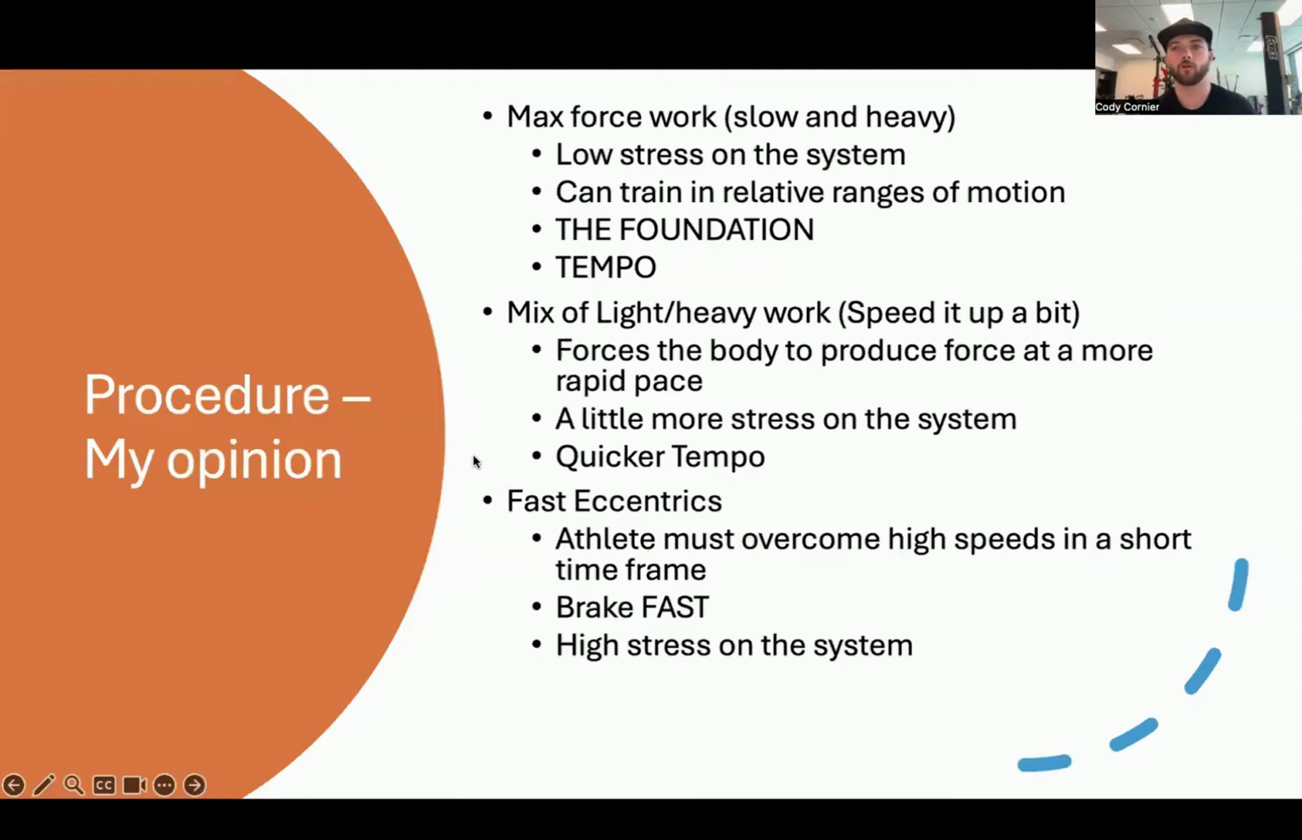Okay, so how do we break this down? How do we apply it to an athlete in the weight room setting? This is how I view it based off these books. We've got our max force work, so this can be slow and heavy. It's a lower stress on the system, and then we can train throughout all our relative ranges of motion within braking. Tempo is a big one for this, and then we view this as kind of the foundation.